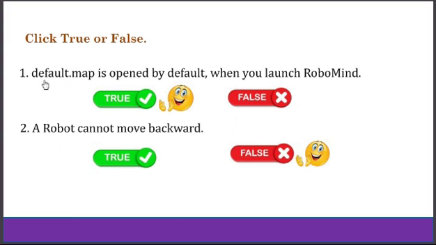True or false? Default.map is opened by default when you launch RoboMind. Yes, it's right. True. The robot cannot move backward. No, it can move. So it's false.